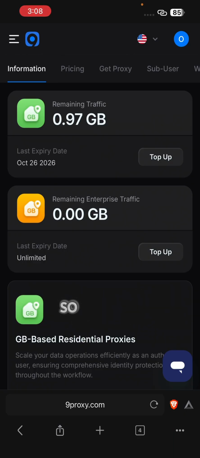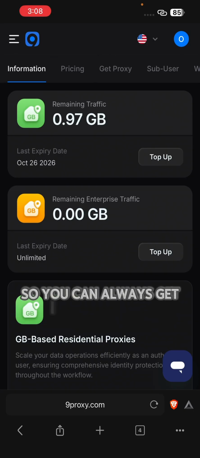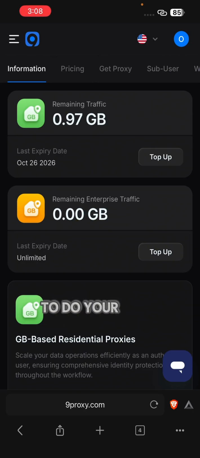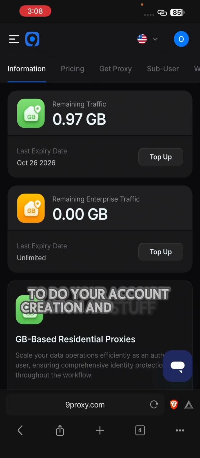So now that we know the difference between the IP plan and the GB plan, let me talk you through how you can actually get a balance into your 9Proxy account, so you can always get IPs to do your surveys, to do your work, to do your account creation and stuff like that.